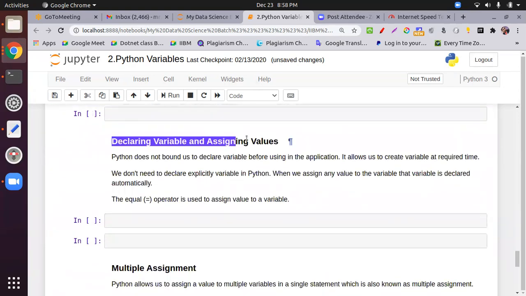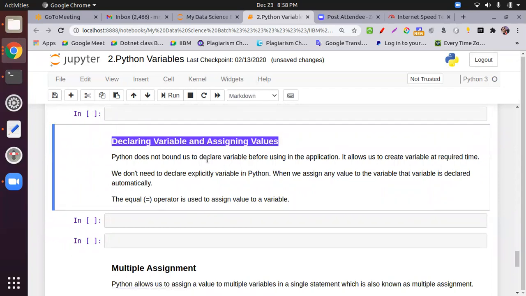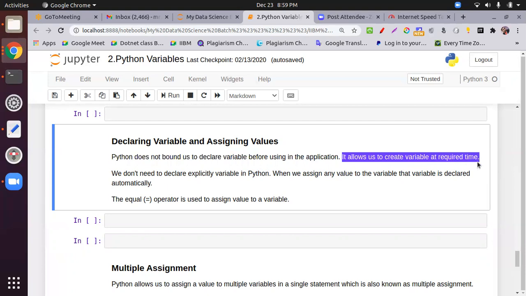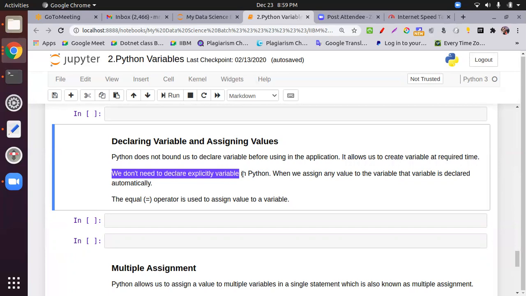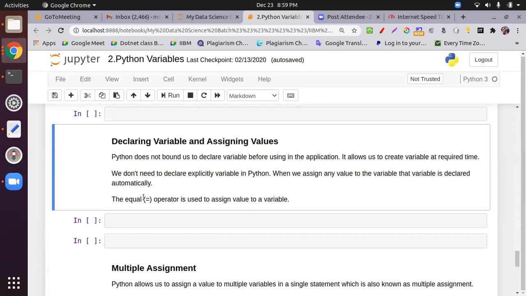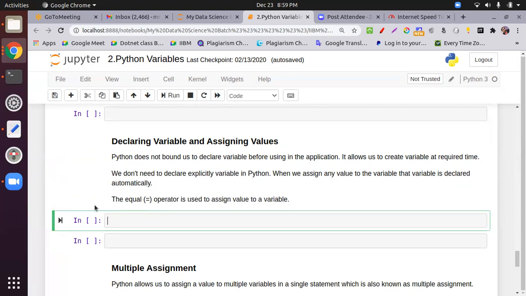Next, declaring the variable and assigning values. Variable declaration and assigning value: Python does not bind us to declare a variable before using it in the application. It is the first language which does not force you to first declare and then assign. You can directly assign the value. It allows us to create a variable at the required time, so when you need a variable, create it and assign the value. That's it. We don't need to declare explicitly in Python. When we assign any value to the variable, that variable is declared automatically. Now, the equal operator is known as the assignment operator, used to assign the value to the variable. So what exactly is it trying to say?